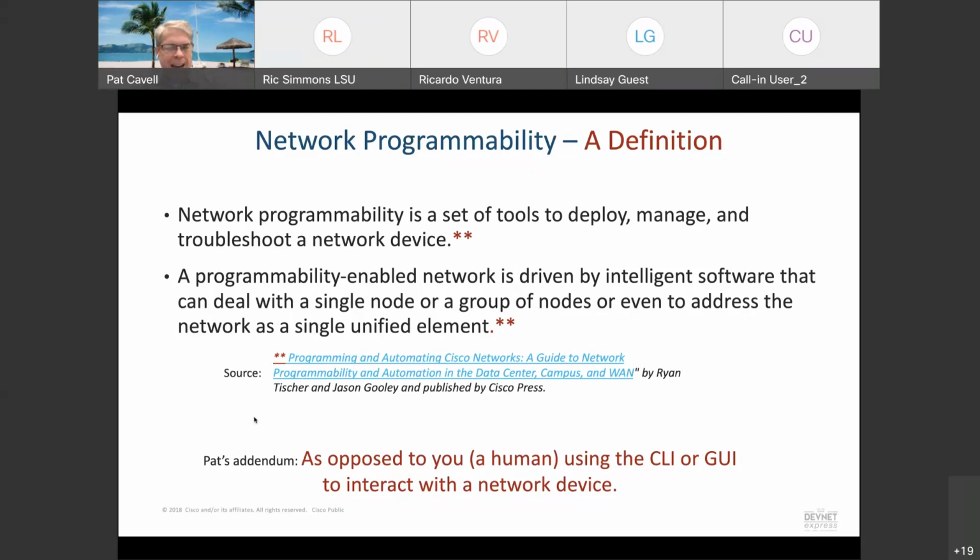Now, my little addendum to this definition is this down at the bottom. This is as opposed to you, a human being, using the CLI or a GUI to interact with the network device. The idea with network programmability is you sort of remove the humans from the interface and have software interacting with the network devices, because we think there are lots of benefits to be had by doing that. So that's my definition of network programmability.